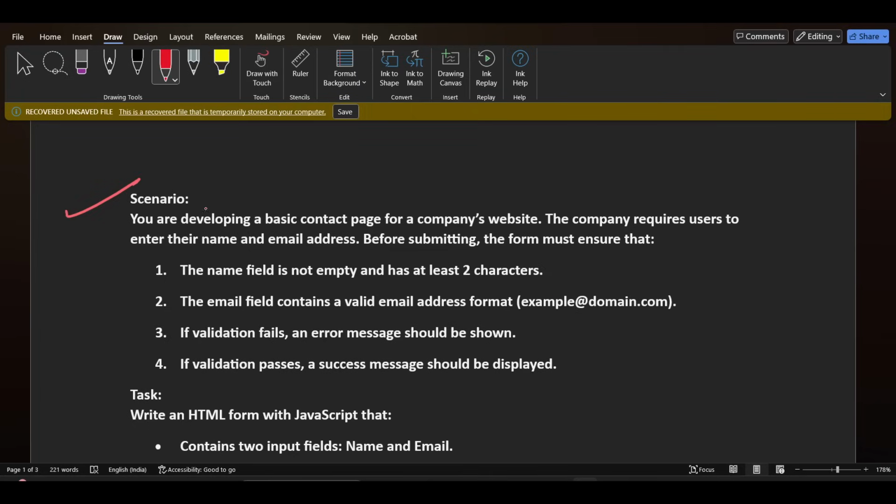This was the question. You are developing a basic contact page for a company website. Okay. So what we need to develop is a web page contact. Okay. Contact page we need to develop. The company requires user to enter their name and email address. Okay, so only two things we need. One is username and other is email address.